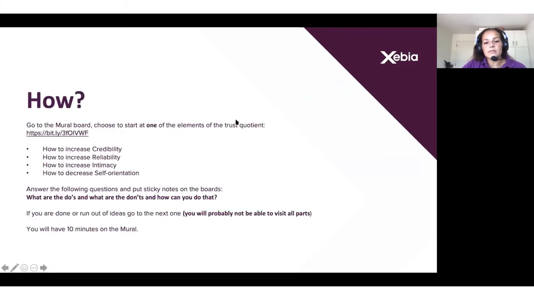So here comes the team exercise. We're going to a Mural board, and we'll put the link in the chat, and we're going to put you in breakout rooms. The question that you need to keep in mind when you are in the Mural is, how can you increase your credibility? What are the do's and don'ts? You will find some examples on the Mural board. You can also dive into how to increase your reliability and your intimacy, and how to decrease your self-orientation. On the Mural board, you will see these elements. I will quickly share my screen so it's a bit easier to follow before you go into the breakout rooms.